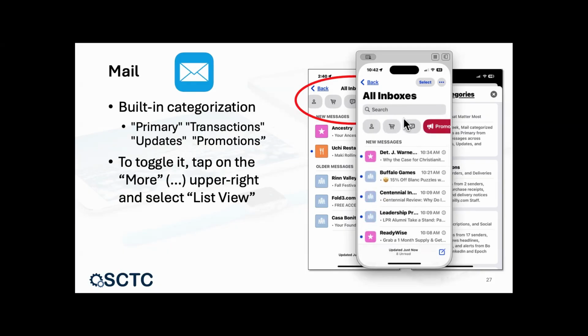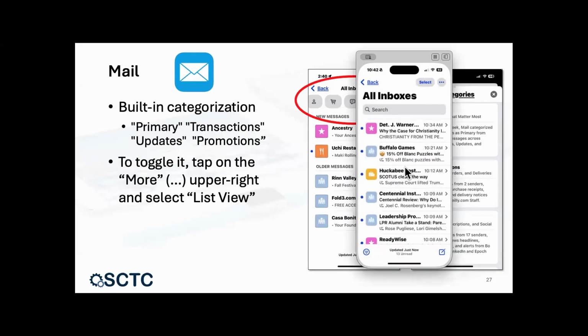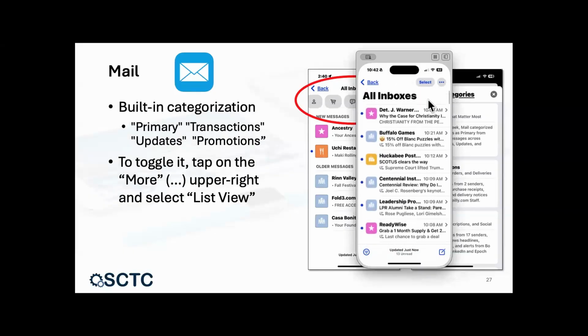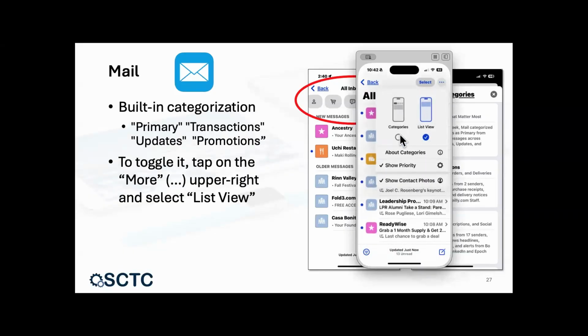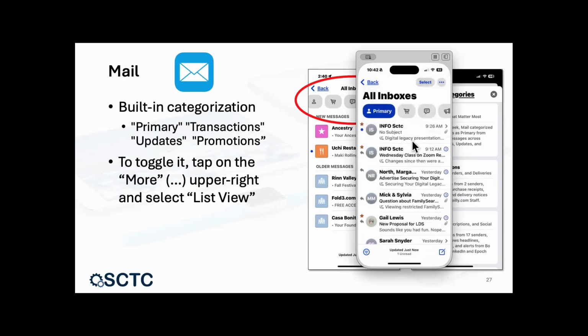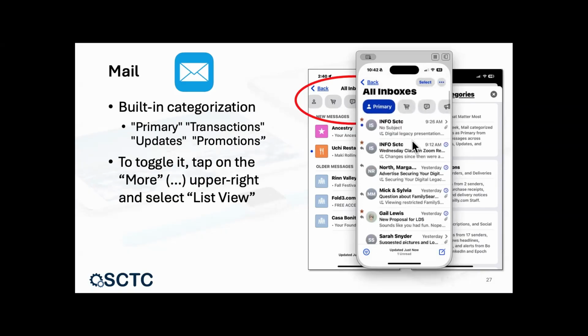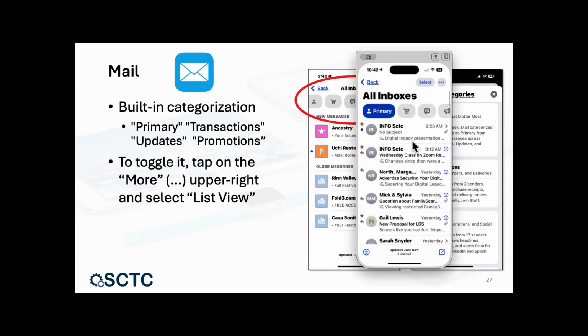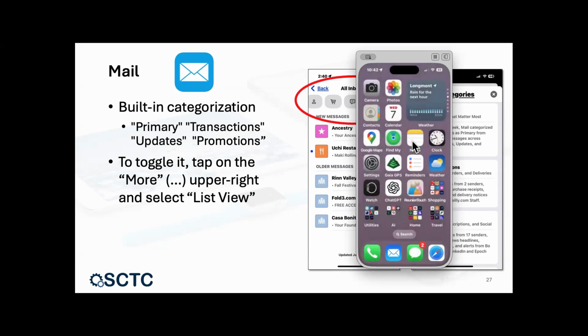Now, sometimes this is just a distraction. So if you don't want to see it, click on these three dots up here and just choose list view. And it goes back to the old way of looking at your mail. So that's up to you as to how you want to view your mail. But you can certainly turn it off.